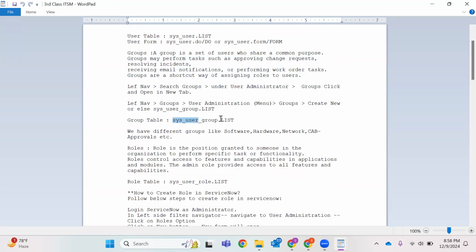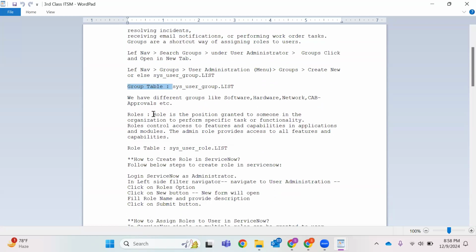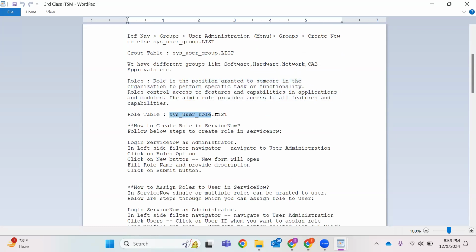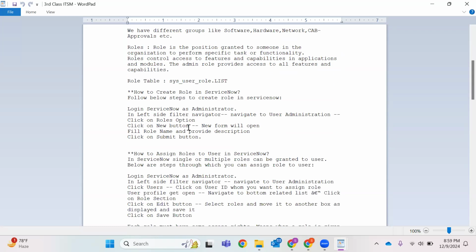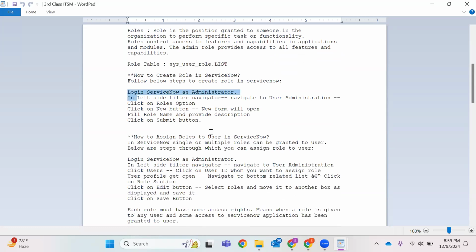Coming to the backend name, this is roles. A role is a position granted to someone in an organization to perform a specific task or functionality. Roles control access to features and capabilities in applications and modules. The admin role provides access to all the features and capabilities. The table name is sys_user_role.